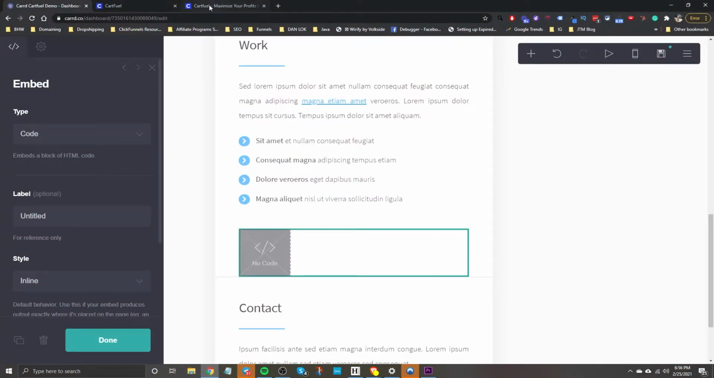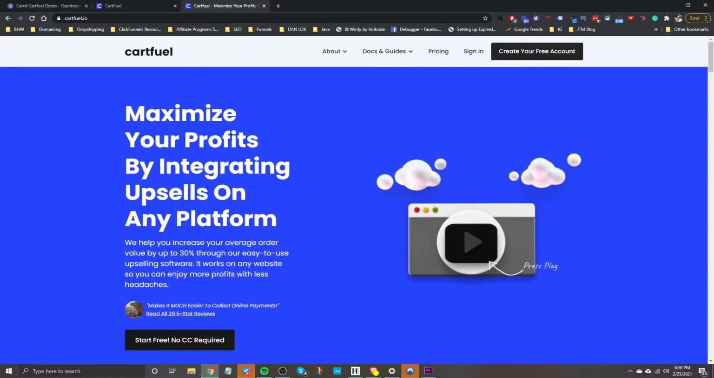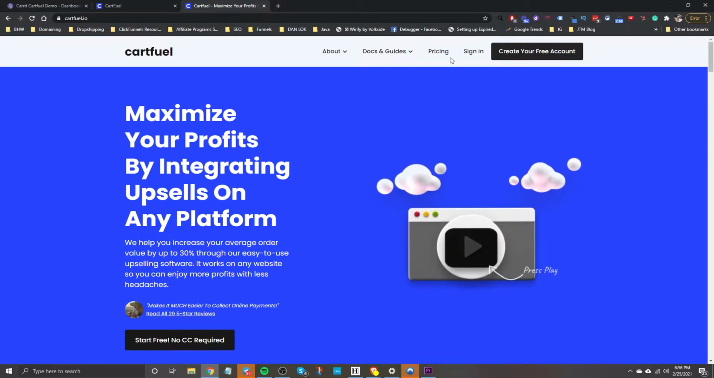Once you do that, you're going to go to a website called cartfuel.io. We'll come back to Card in a second, but I want to show you Cartfuel, show you how to set up the products, and then you can embed that form inside of your Card site and start taking payments. It's really simple. So you're going to sign up for an account.